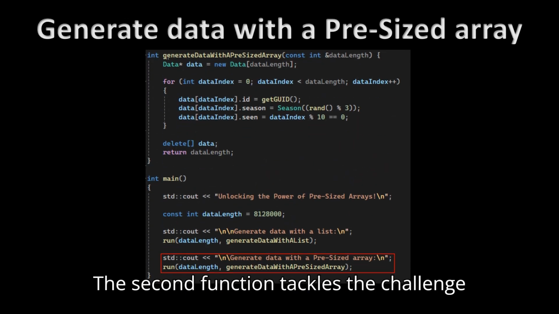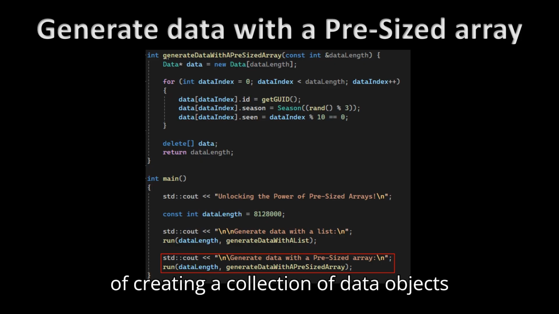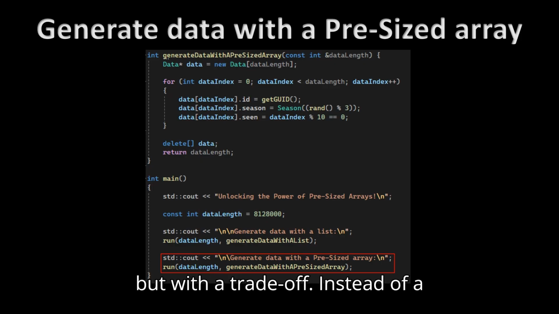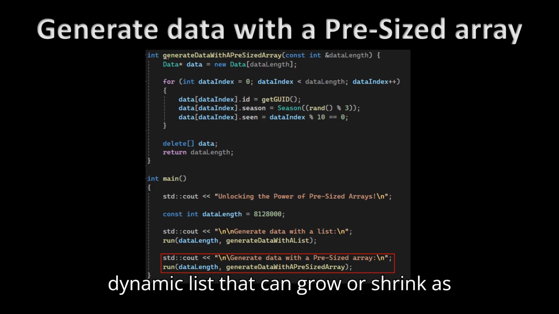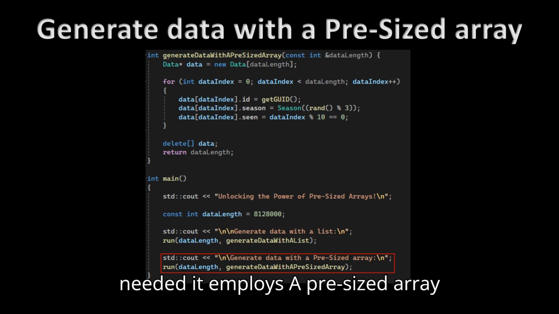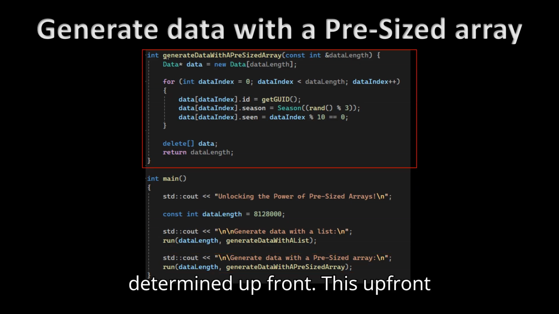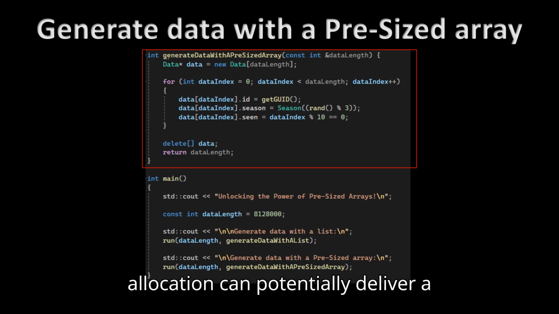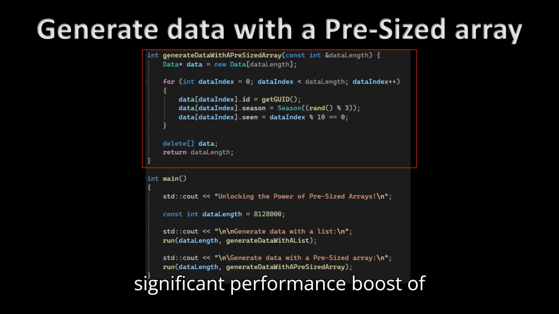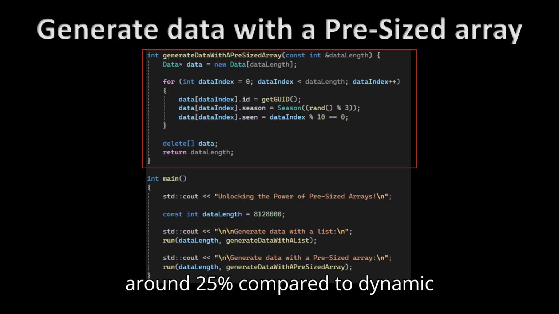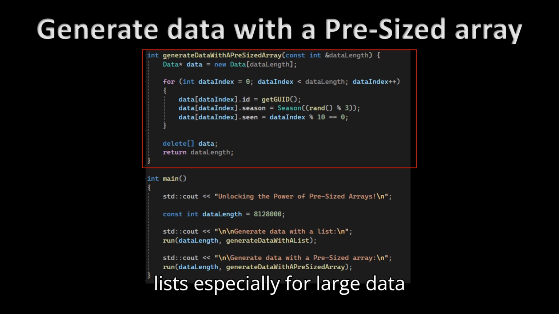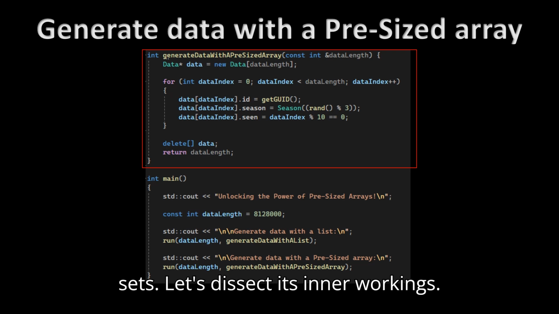The second function tackles the challenge of creating a collection of data objects, but with a trade-off. Instead of a dynamic list that can grow or shrink as needed, it employs a pre-sized array, a rigid structure with a fixed capacity determined up front. This upfront allocation can potentially deliver a significant performance boost of around 25% compared to dynamic lists, especially for large datasets. Let's dissect its inner workings.